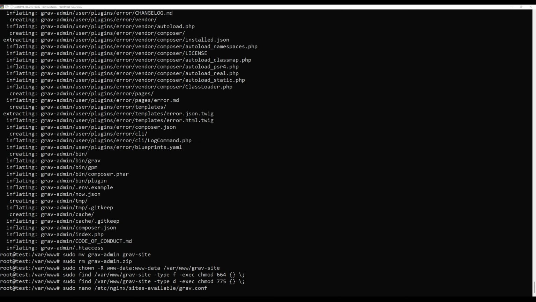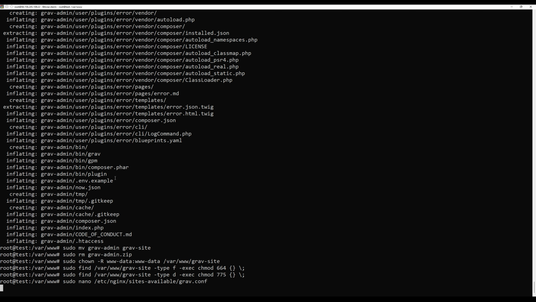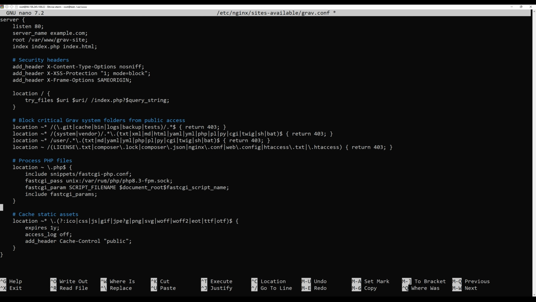Now open the configuration file and paste the following code. Don't forget to replace server name with your domain name or server IP address. After that, enable the configuration and restart the web server.